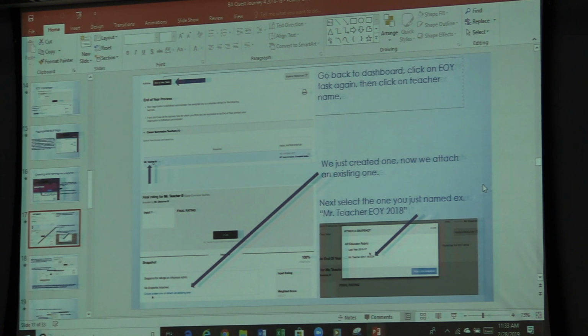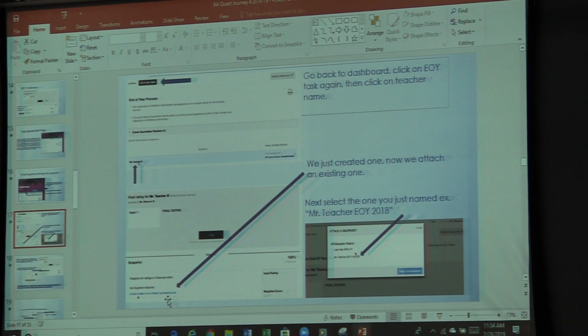Remember where we clicked Create a New One? This time we're not going to create a new one. This time we're going to attach the one you just created. So this time we're going to click right down here at the bottom and say Attach just created.